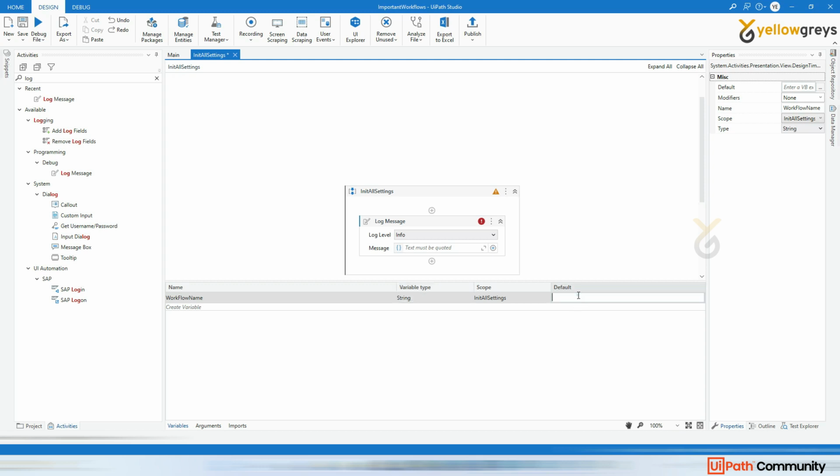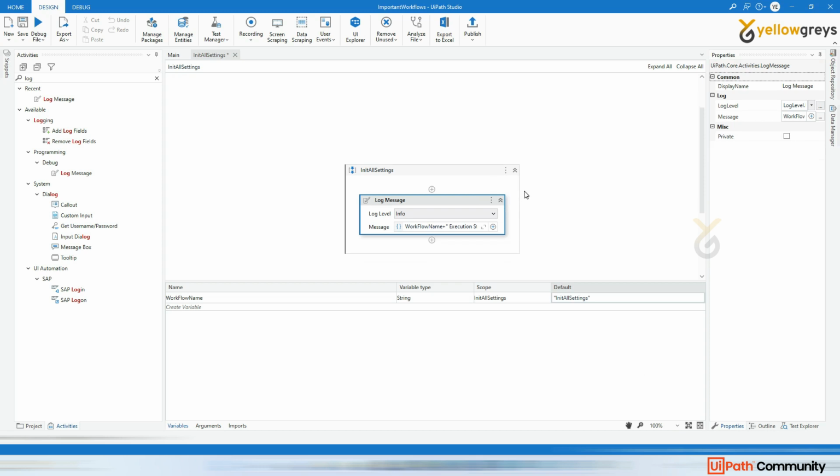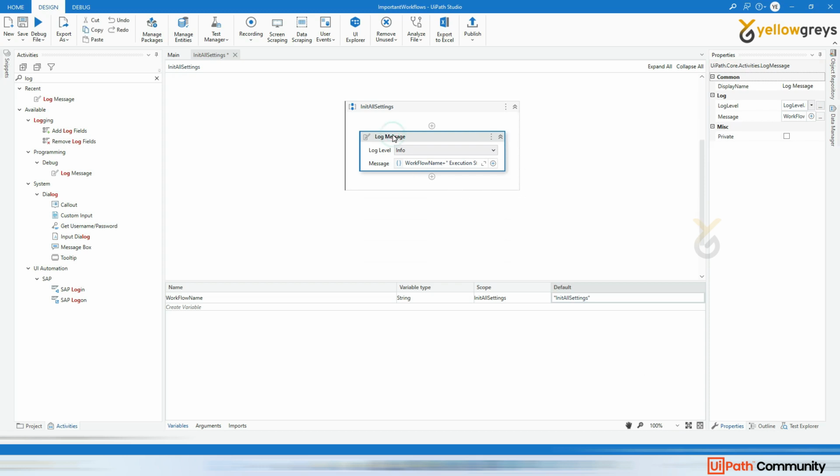Workflow name: init all settings. Okay, and here call your workflow name variable plus "execution started". Click OK, and this is done. You can mention that log message here; rename your log message to "initialize all settings start".